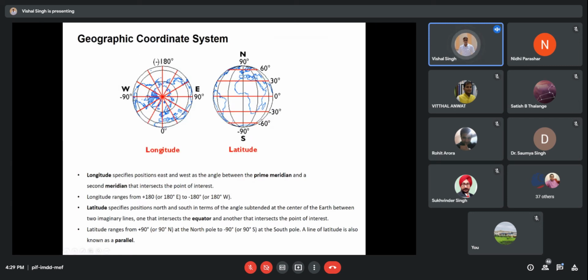So here, if you move from here to here, then your longitude values will change. Here you can see that the longitude specifies positions east and west as the angle between the prime meridian and a second meridian that intersects the point of interest. This longitude ranges from plus 180 degrees to minus 180 degrees.